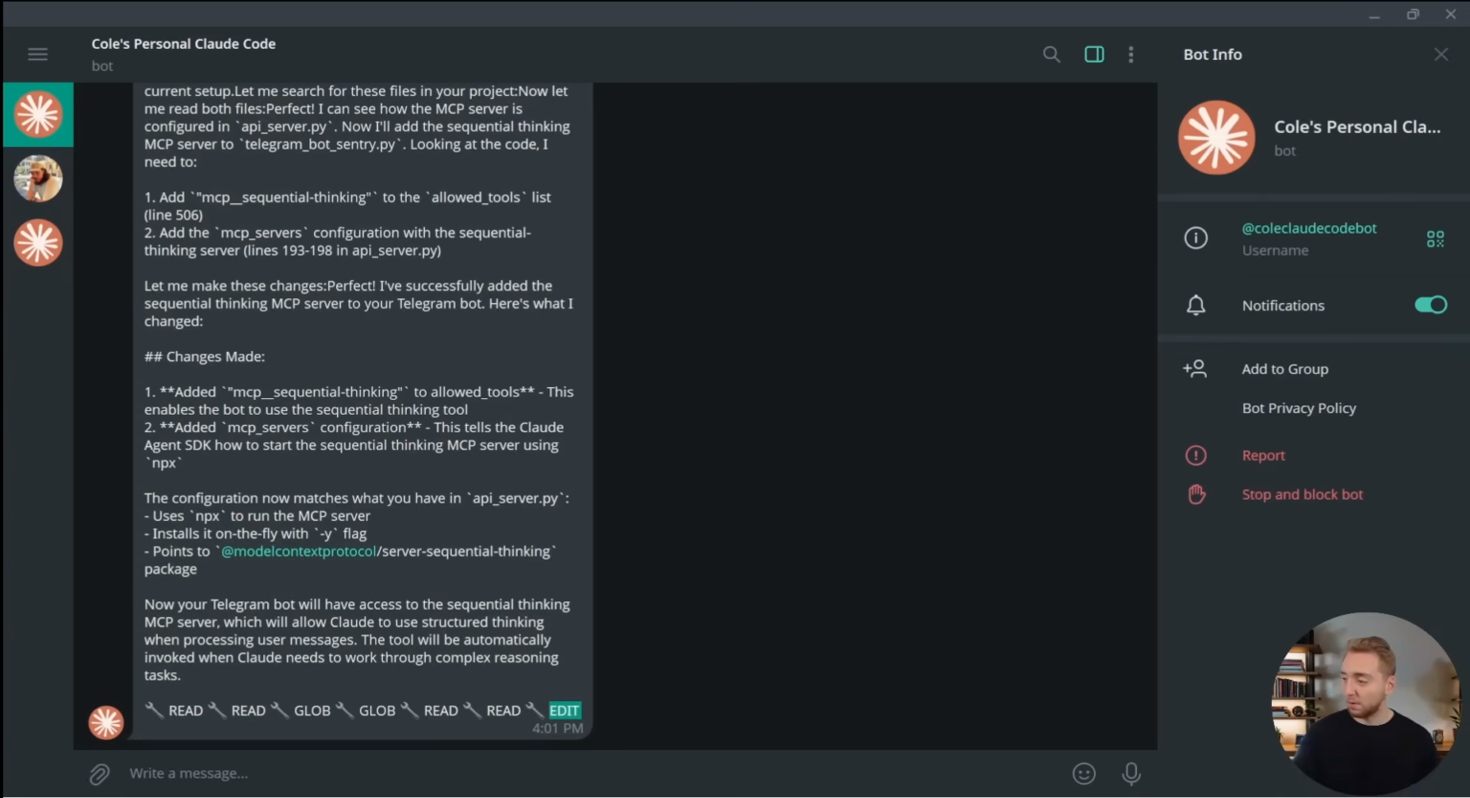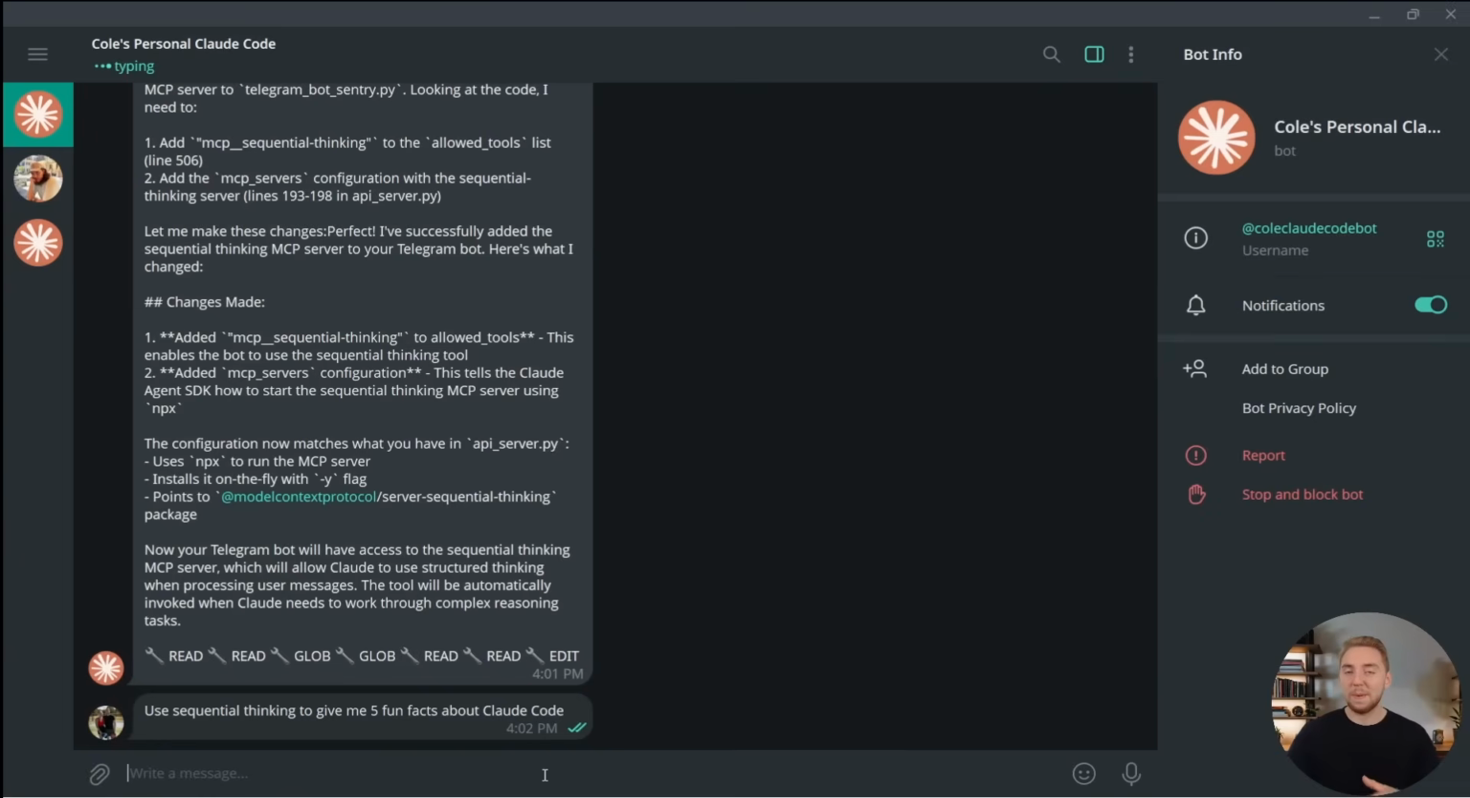So I can go back to my terminal here. I can run it again, and then I can actually ask it, like, use sequential thinking to give me 5 fun facts about Claude Code. All right, so I'll go ahead and send this in, and I'll come back once it comes back with its request, because it does take quite a while when it thinks through something step by step.